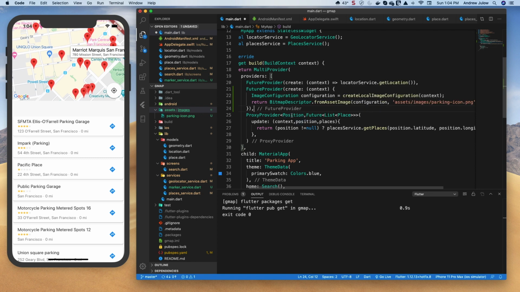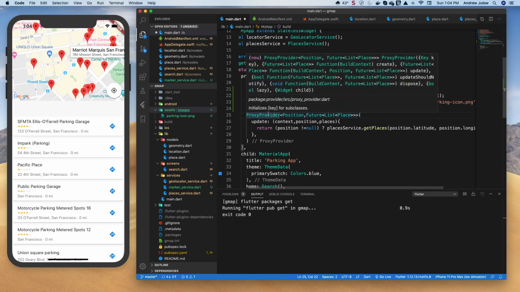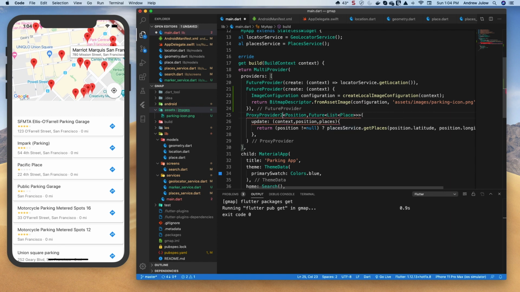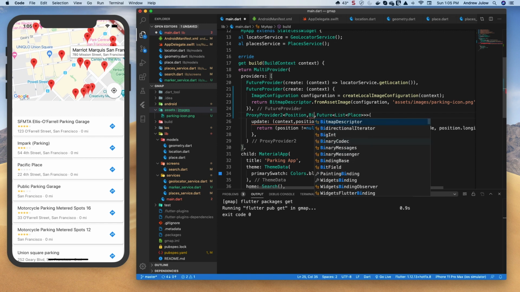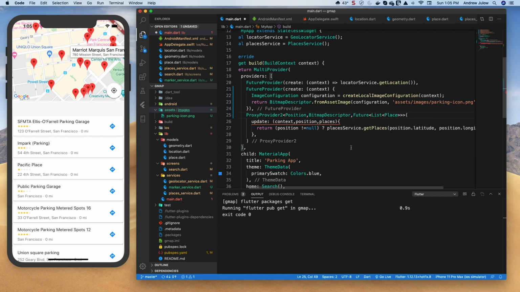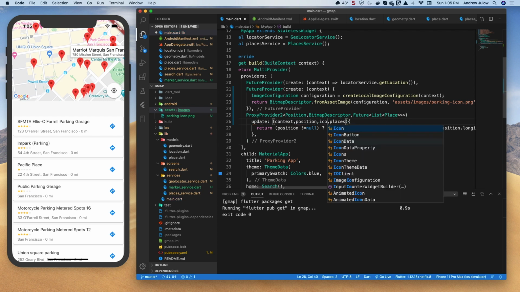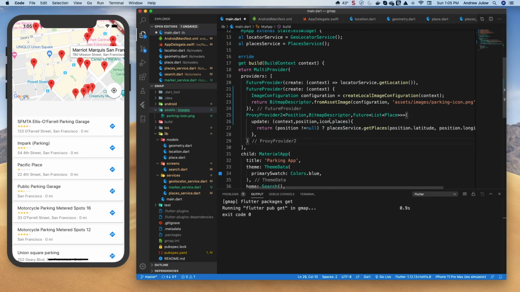So to get a second value passed in here, there are several proxy providers, and there's one called ProxyProvider2 that will take 2 inputs, and there's ProxyProvider3 that will take 3 inputs, and so on and so forth. So my position remains the same, but in the second input, which I now have because I've switched from ProxyProvider to ProxyProvider2, I am going to put a bitmap descriptor. And then down here, context, position, and now there's a new one where I'm going to get an icon. That's what I'm creating right here. I'm going to call that an icon.